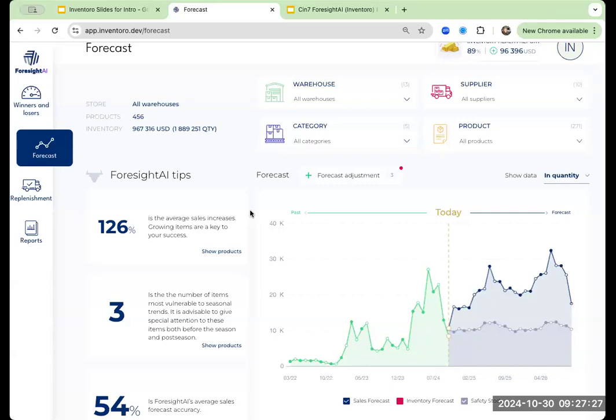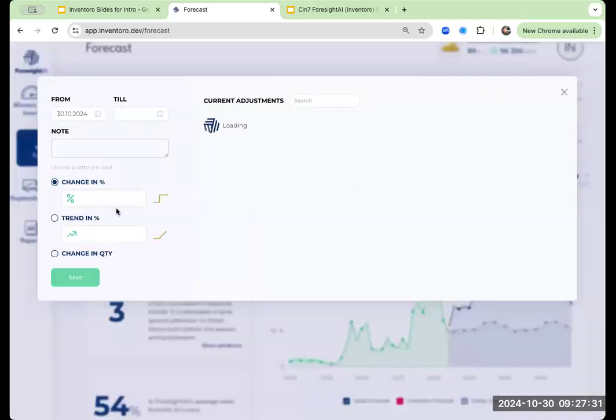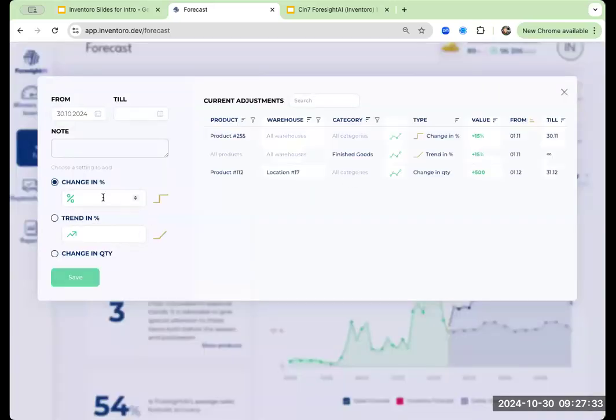It doesn't know a future state that it doesn't know. So what I mean by that is you can make a forecast adjustment: change in percentage, trend in percentage, or change in quantity. Change in percentage would be something like a marketing campaign, where you're expecting an immediate, pretty big spike in sales. You can make that adjustment here so that inventory can be planned ahead and you can have it on time.